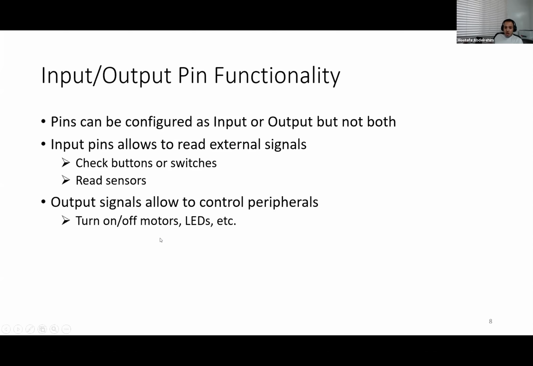Let's start with the general purpose input output functionality, which all the ports can serve. If you choose a pin to serve as general purpose input output, it would be an input pin or output pin. If it's an input pin, then it will receive an external signal, or you will read an external signal through this pin. For example, if a button was pressed, this would be converted into a signal, and through the signal you would know if the button is switched on or off, pressed or not pressed.